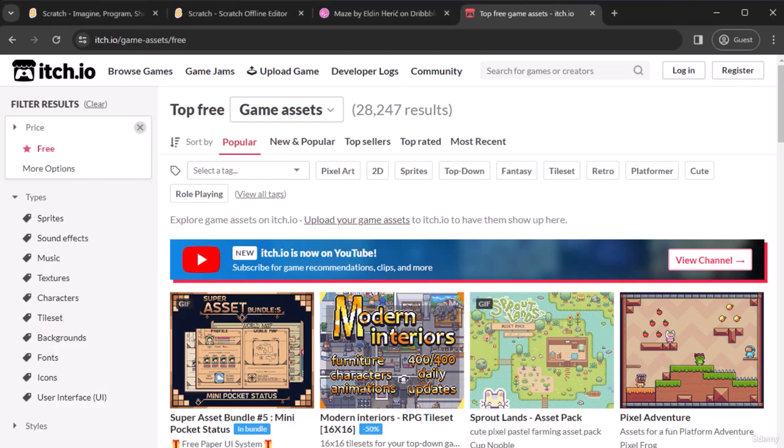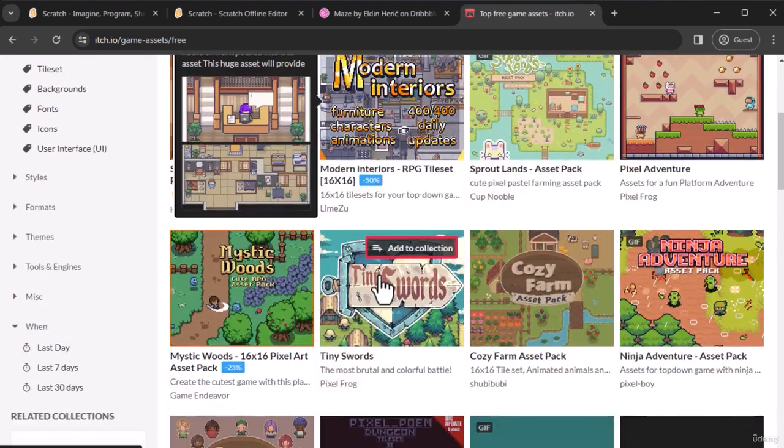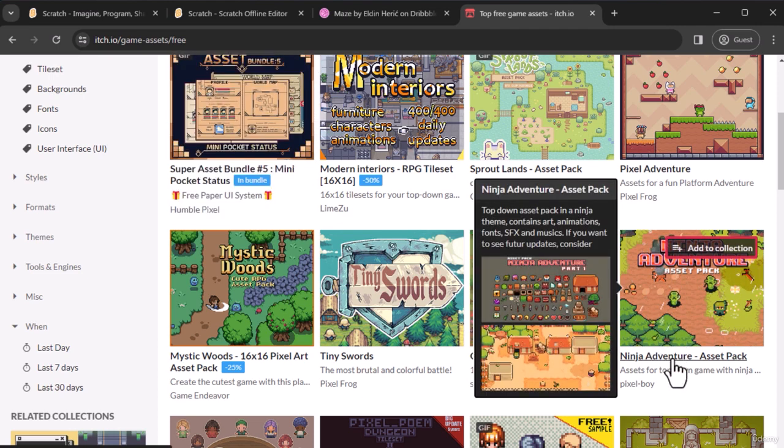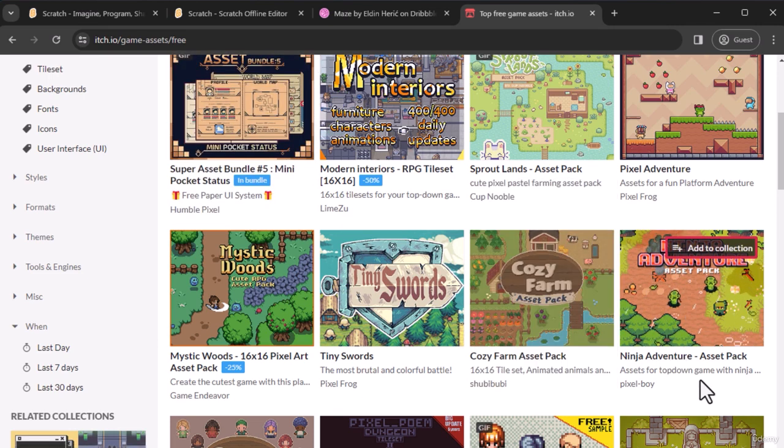A website to find assets for a game. It's called itch.io game assets, and you can choose the free ones. I have found a good one for our game, this one. So I will show you how to get this asset. Just click this.